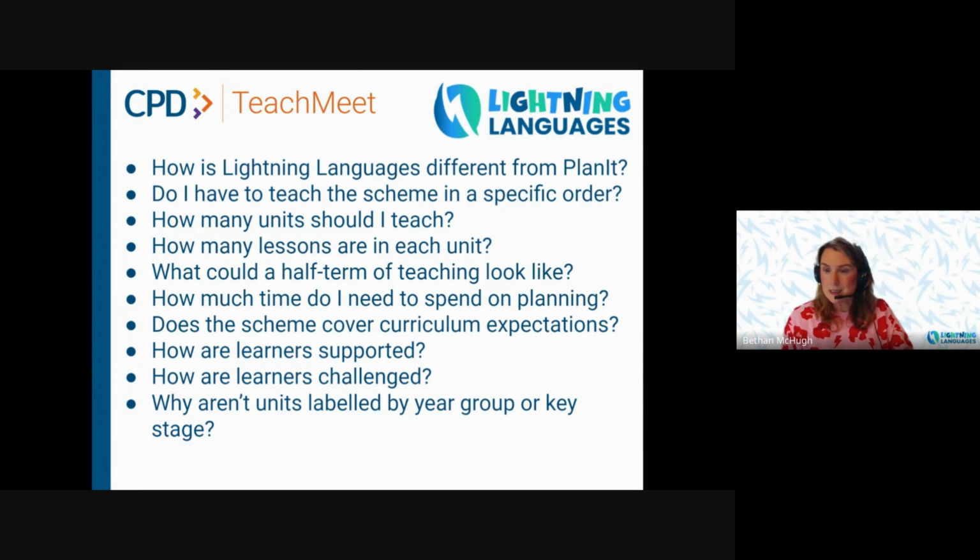So Planet will still exist, but it is going to be more of a legacy resource, and you can still access it and find everything on the website, but it won't be updated. So some PowerPoints that are slightly older, for example, we will no longer be updating or changing. There won't be any sort of amendments to that scheme.